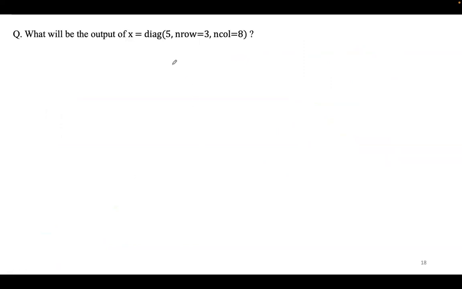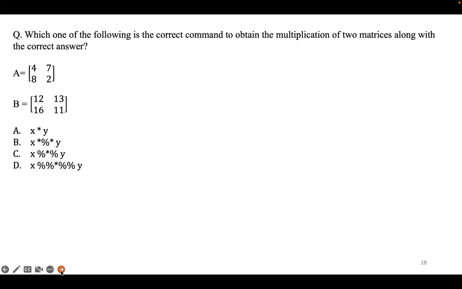What will be the output of the diagonal? This is also something we saw in the lecture in today's discussion. And this one, you know, which is the correct notation of multiplication, right? Can you tell me quickly? Third one. Yeah, this third one. Okay, so this is all I had.